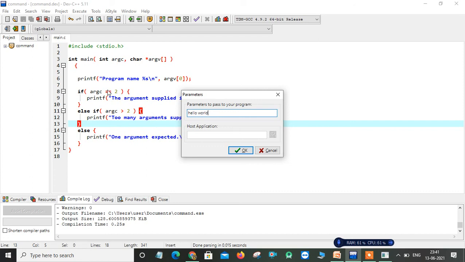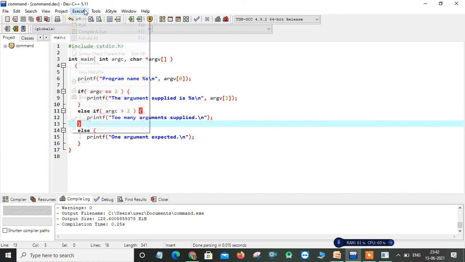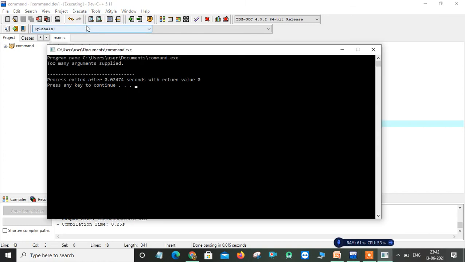See here the argument count is 2. Whatever argument you supplied through your command line, it simply displays. When it is greater than 2, it tells too many arguments are supplied, because the first argument is by default your program name, and here I am passing two arguments. So how many arguments did I pass here? Three, which is greater than 2. Now it will execute this case. I click OK and run this program. What does it tell me?